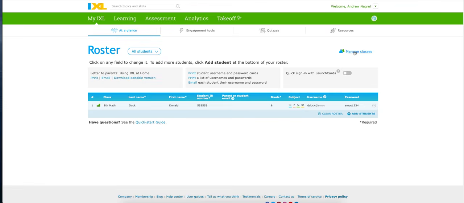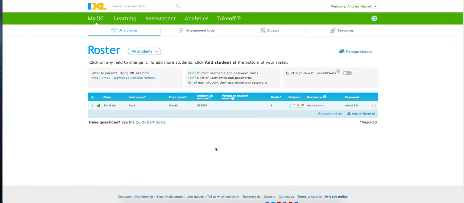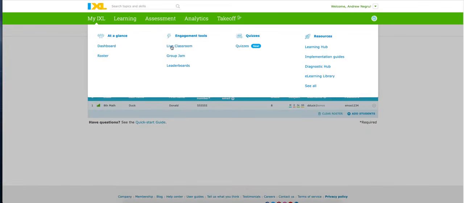You can also create classes, which I would recommend you create. You create your math class, your science class, your history class, and then your English class, keeping track of every single one of these things. So again, you have access to your username and passwords, and you have access to your classes as well. So that was My IXL.